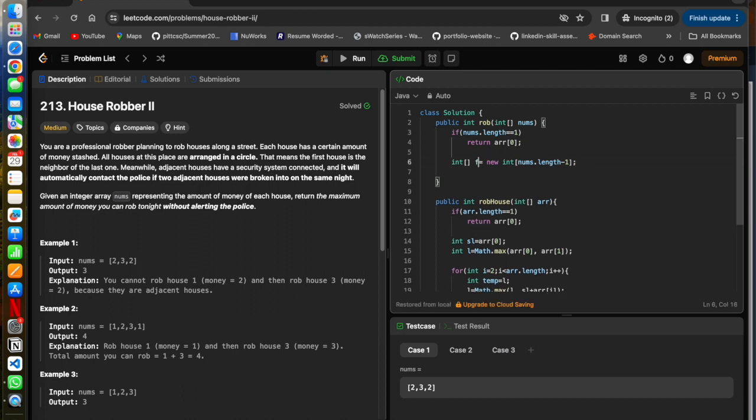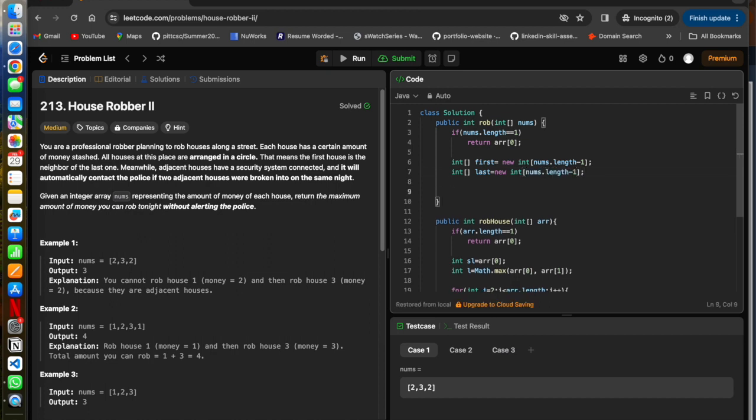We'll do first, skip first. This is basically an int array. Last is equal to new int of nums.length minus 1, right? We have to store these elements because just initializing them, it's 0. Int i is equal to 0, i less than nums.length minus 1. I'll tell you why we are not going to the last element. You would understand that better here, right?